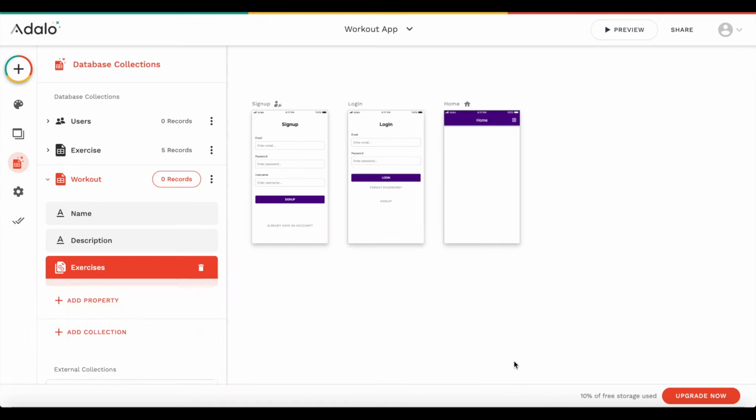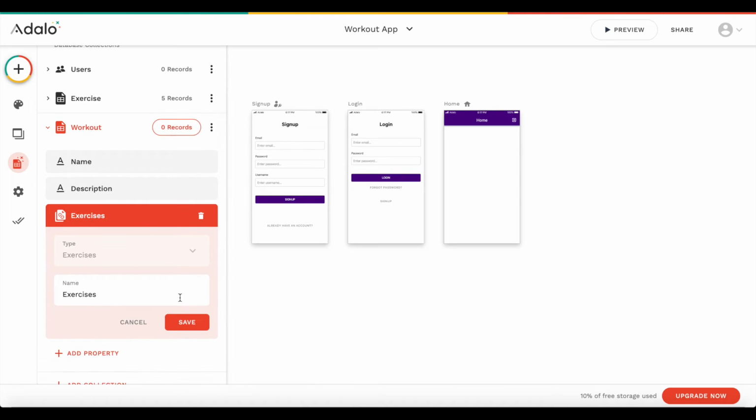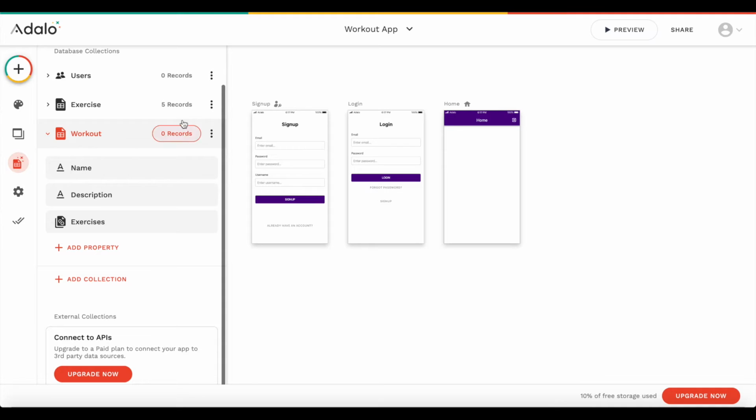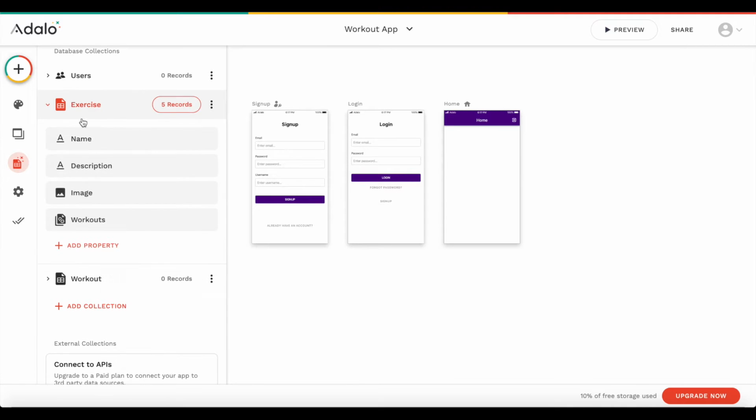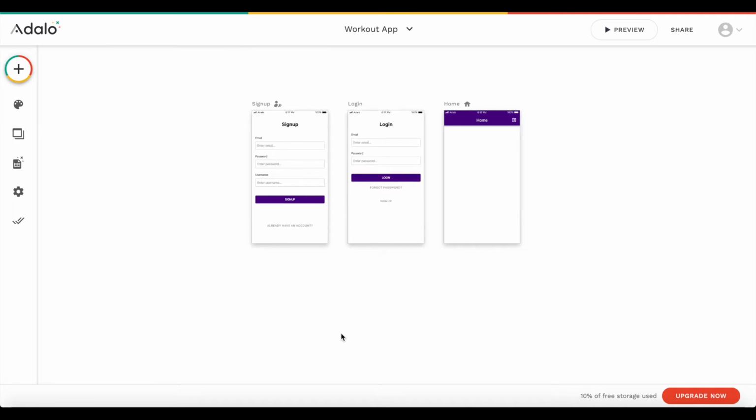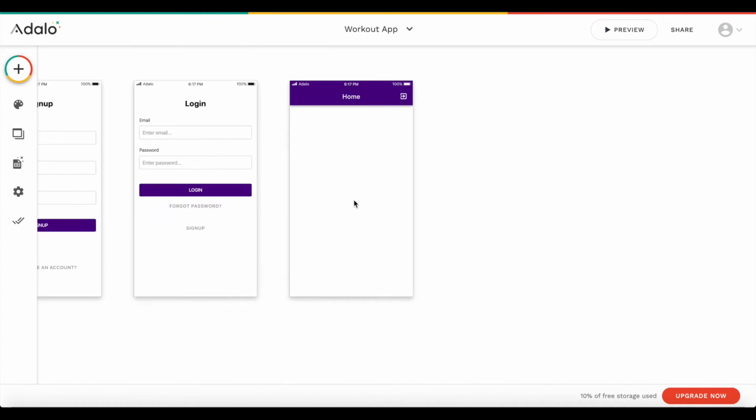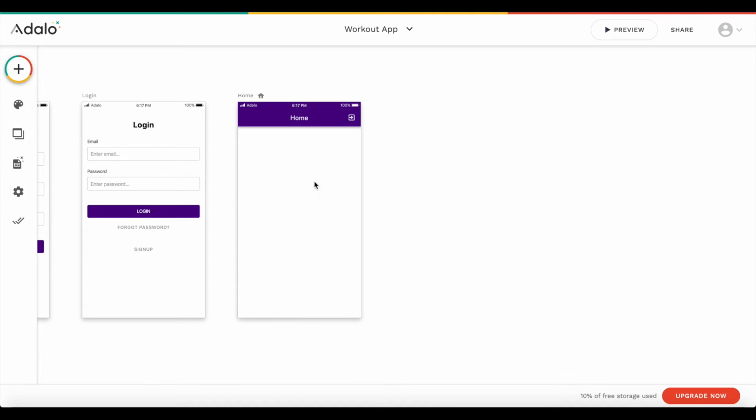So let's click done. And we should now have a nice relation here between a workout and the exercise, and it's also displayed here. And that's basically it. We can now start and go ahead building our application. So let's actually go ahead and start off by building the home screen.